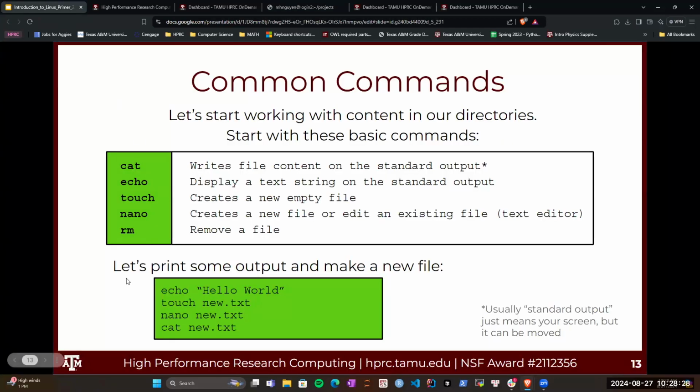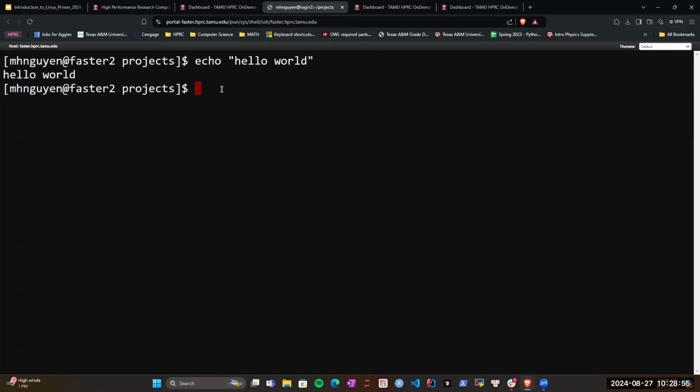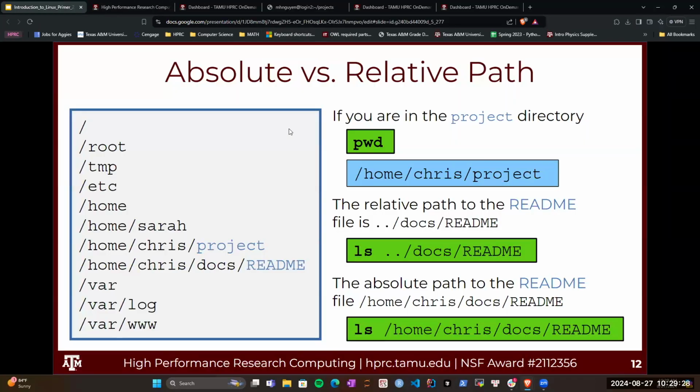Next, we'll be using touch, nano, and cat to create a new empty text file and edit it. And Min, you got a comment in chat. Yes, I will go back to the previous exercise. You mean like the echo command? So echo, it just displays the one before. Okay.